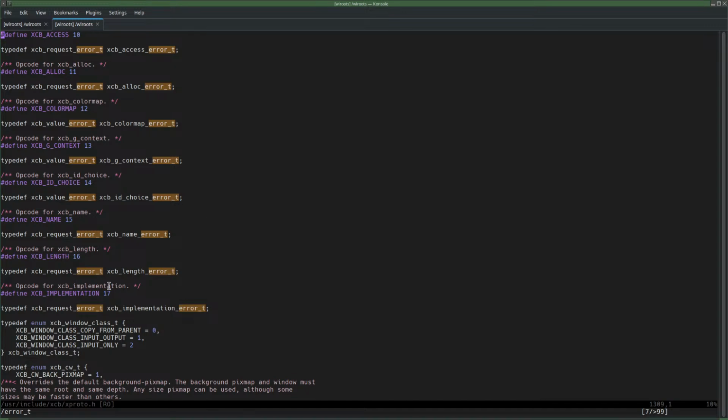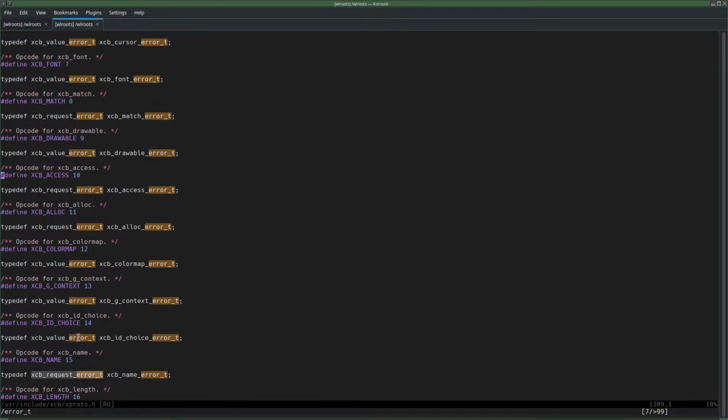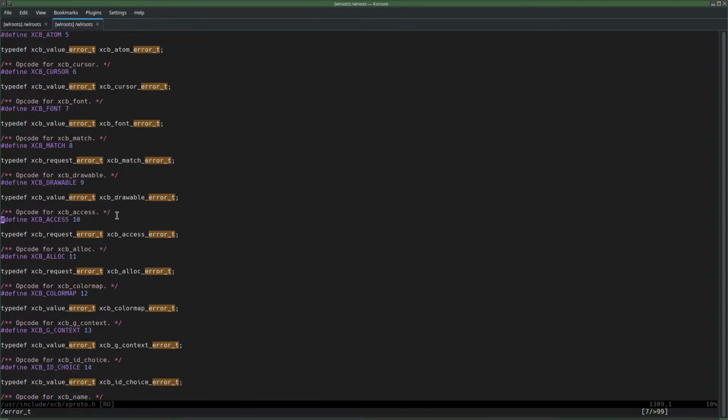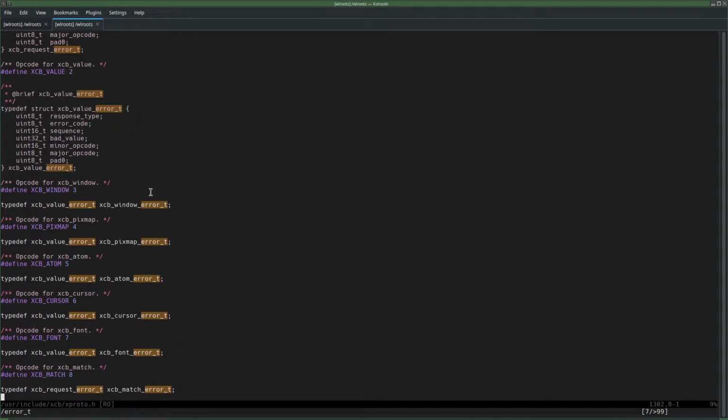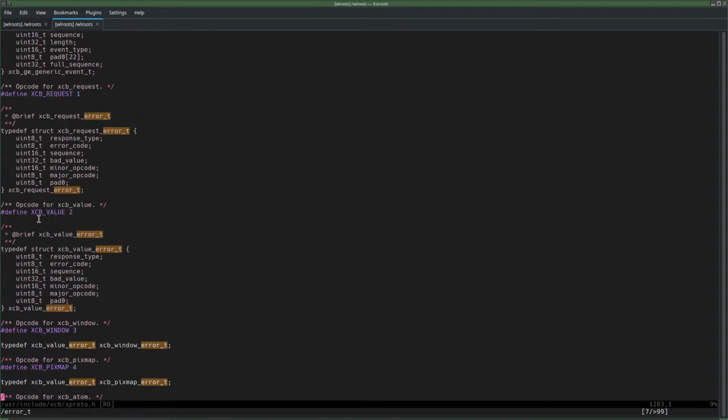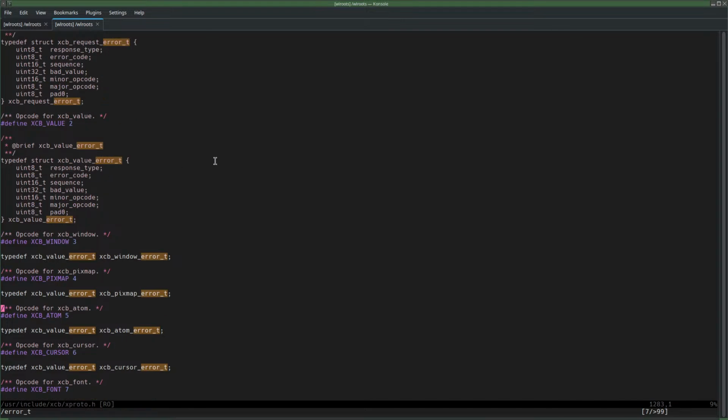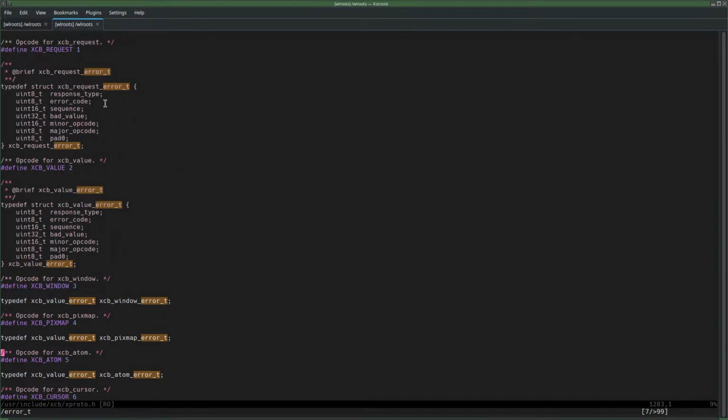So the length is a request and name is a request. So it's either a request or a value type. So these are the only ones. Apparently. Sequence, bad value, both have bad value. Minor opcode, major opcode, bad 0. What? They're the same. No, yeah. What? They're the same.